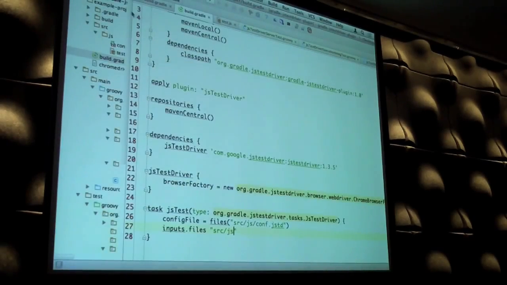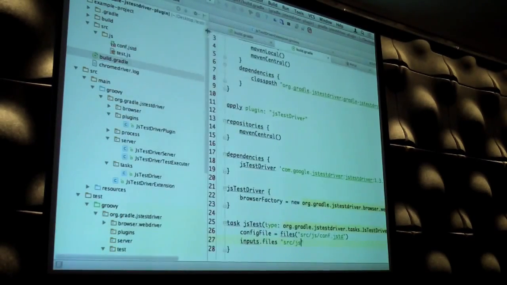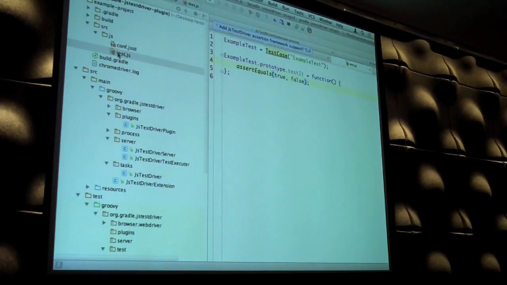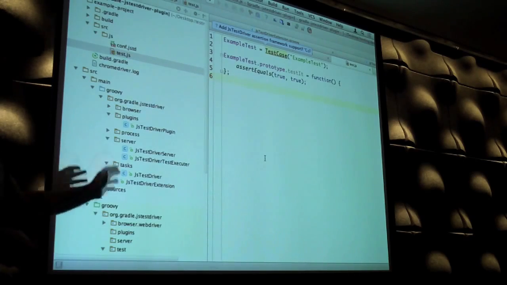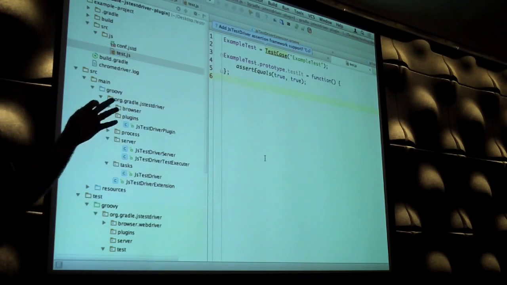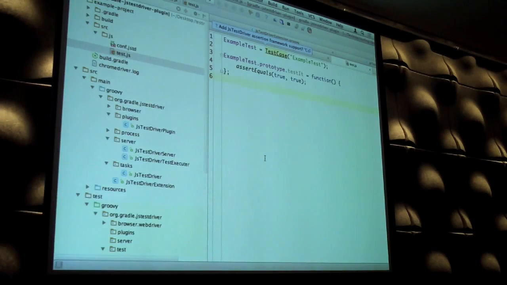So how it works, if we just have a look at the plugin initially, this is just having a look at JS test driver, some JavaScript over here that we want to unit test. JS test driver is designed to be used for pure JavaScript unit testing. We're not doing DOM stuff, we're not doing jQuery, we're just testing pure JavaScript logic. You can do that stuff too, but this is what it's designed for.